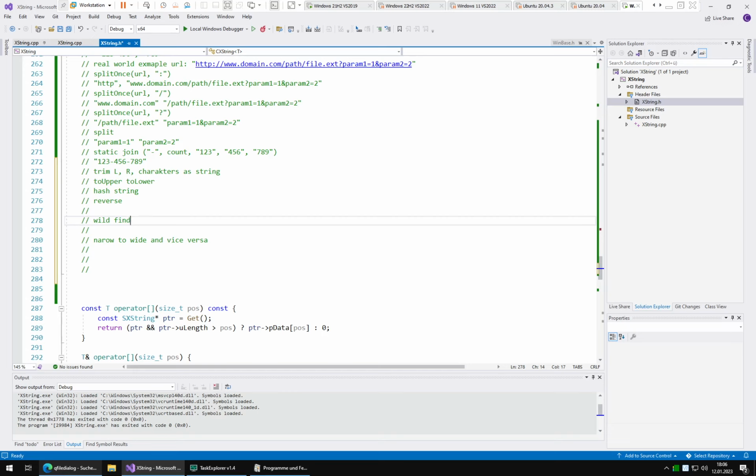The next thing we could implement would be the toUpper and toLower functions, which convert the content of a string either to all uppercase or to all lowercase.